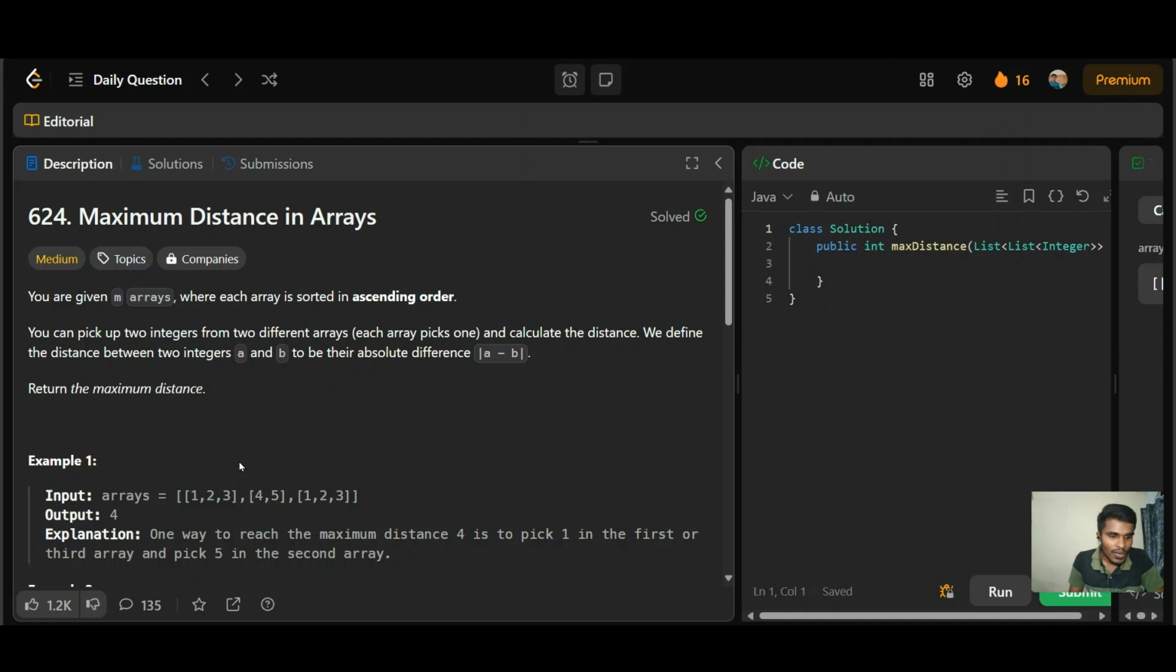What actually do we have to do here? We have to pick any two integers from any two arrays, calculate the distance, and return the maximum distance.